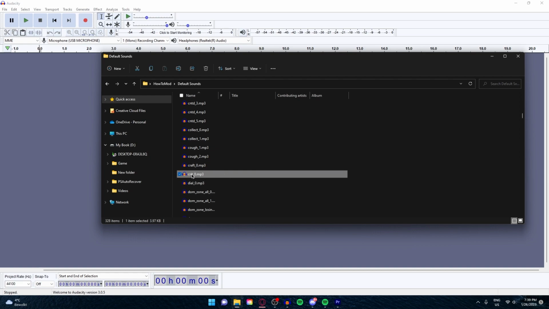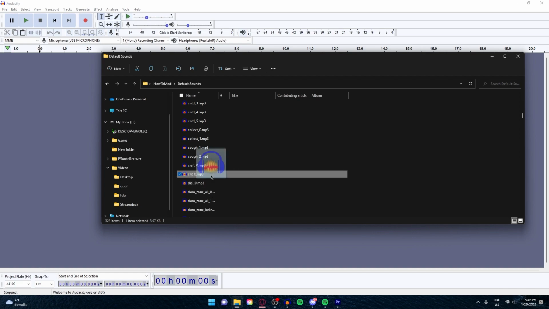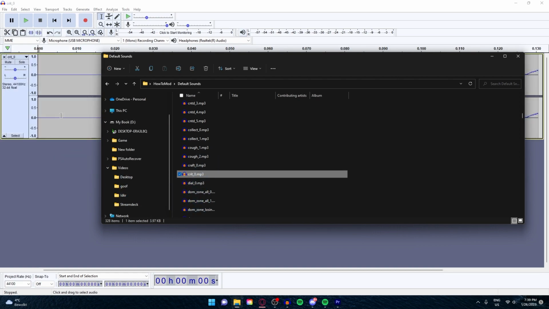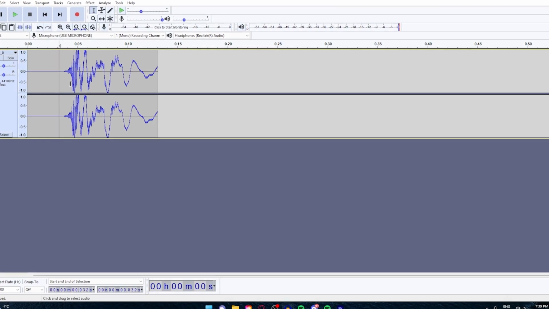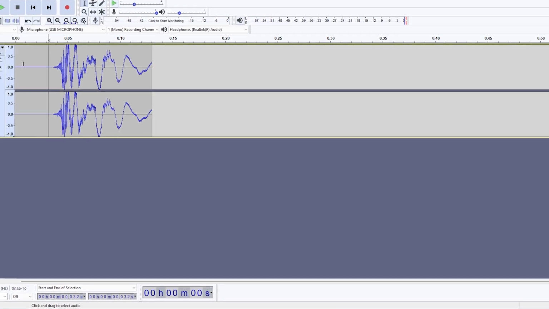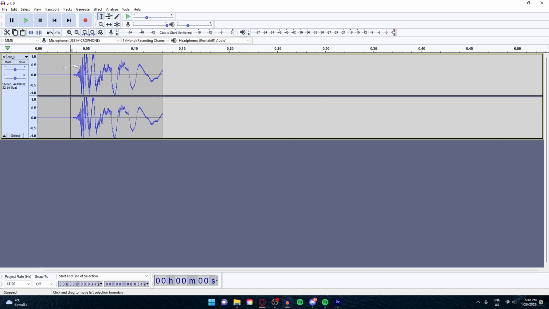And I want to change the crit sound. Just drag and drop it into your Audacity. This is how the crit sounds. I'm going to explain three ways you can edit or make your own audio.